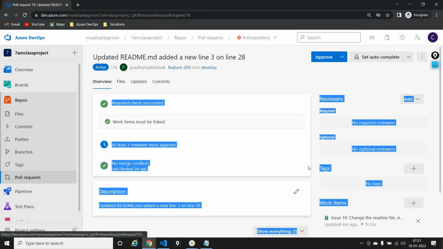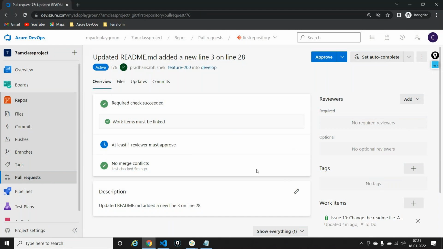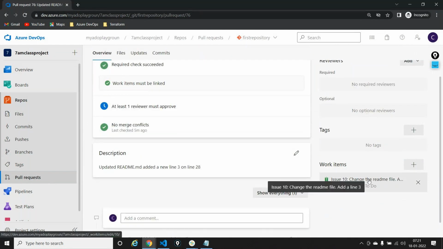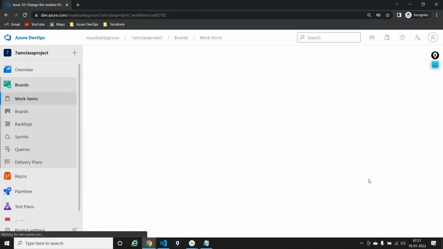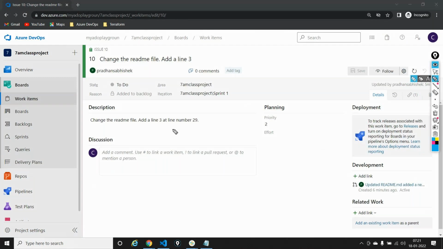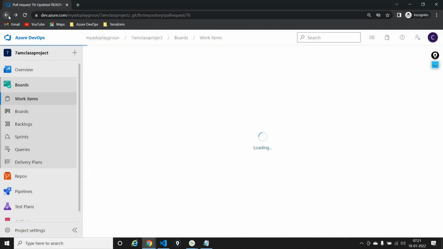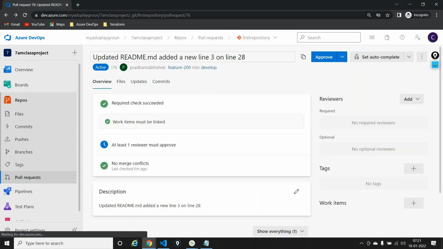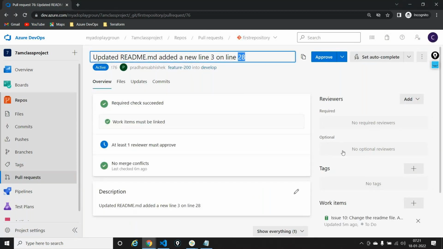Secondly, I'll be looking at why the developer is making the change. Does he have a work item? Yes, he has a work item, and I'll go into the work item and see what it is really asking him to do. The work item was asking him to add a line 3 at line number 29 on the file. But the developer added this at line number 28, which is not right, because the work item is asking for one thing and the developer did another.